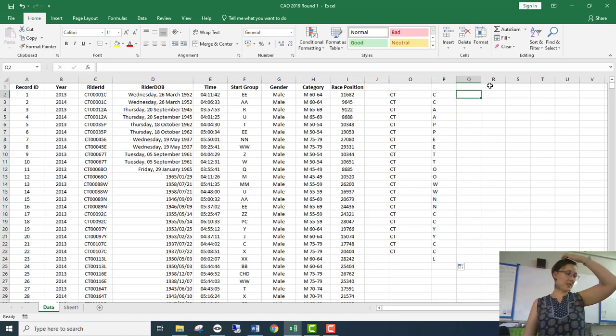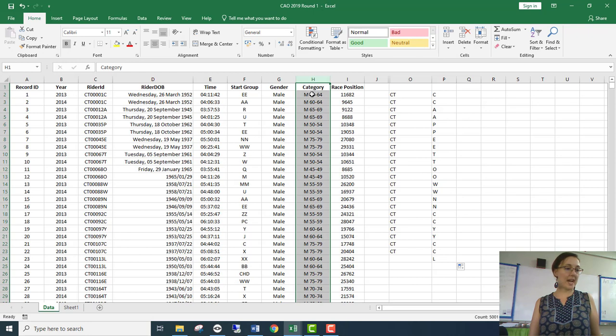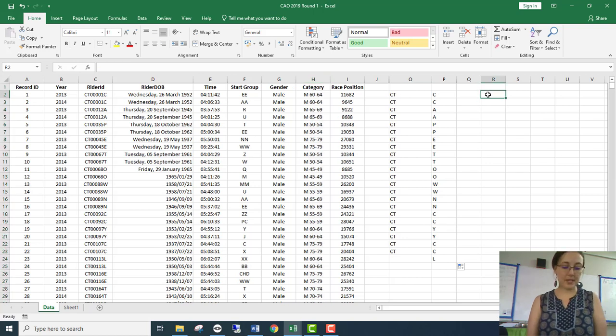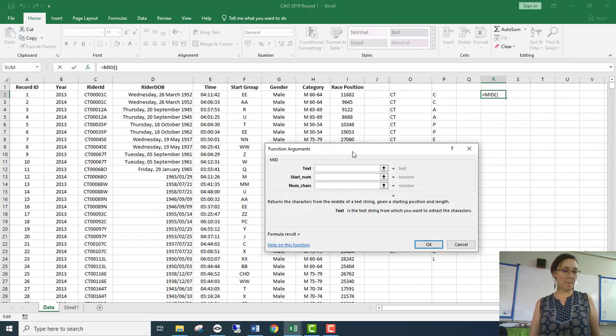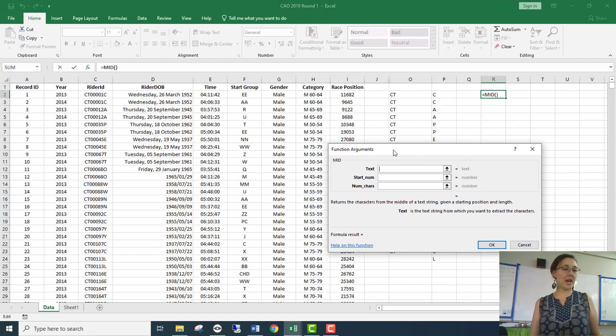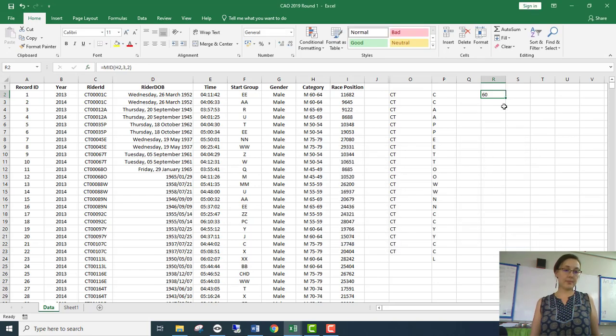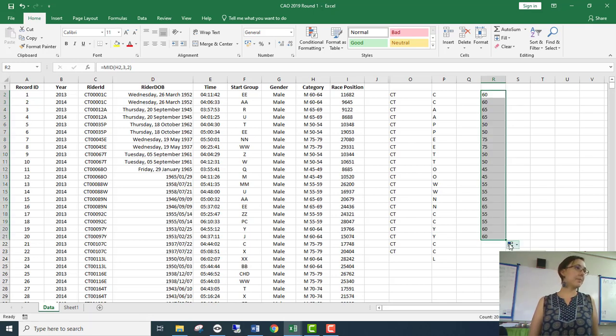Okay. The other one that one can do is mid. Okay. So let's say I wanted to extract this age group without the use of text to columns. I can use mid for that. So mid works like that. The first thing it asks is the text. Let's use this time. Text is the text string from which you want to extract the characters. That's the text string I want to extract from. Start num is the position of the first character you want to extract. 1, 2, 3. 3 is the first character that I want to extract. Numchars specifies how many characters to return from the text. I just want to return 2. See? All right.